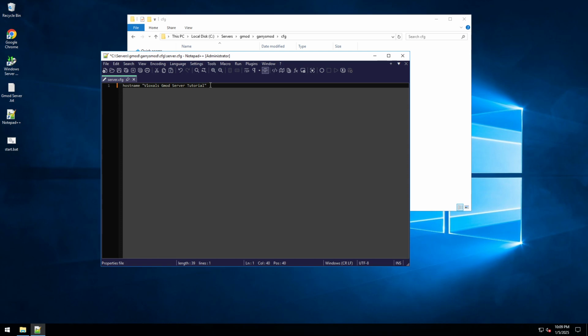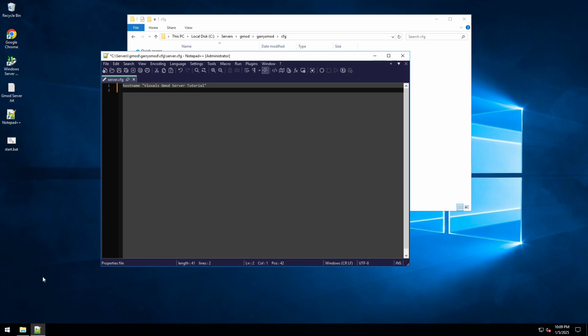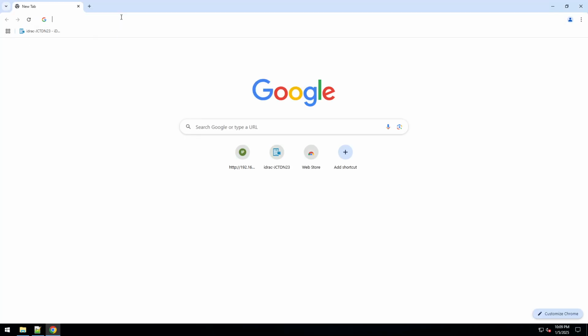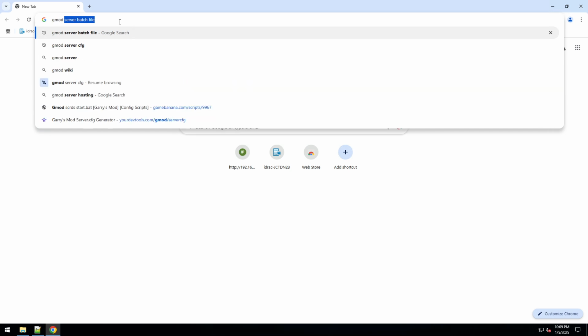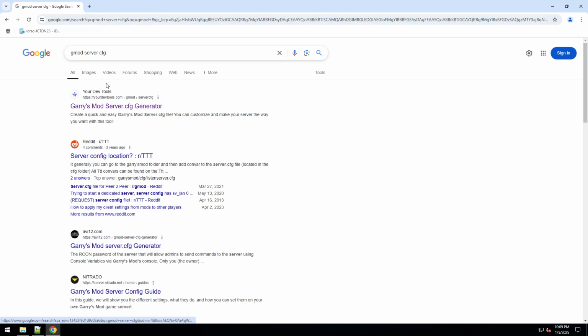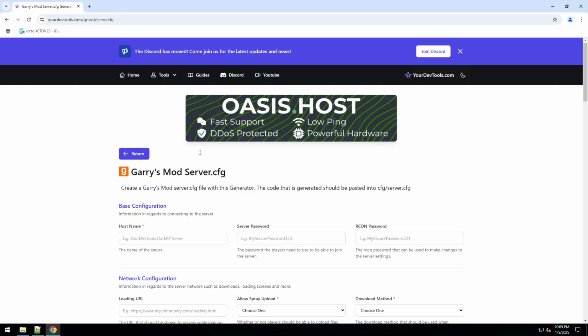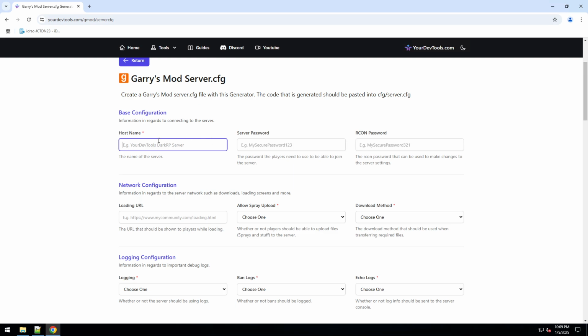If you want to add more configurations, there is actually a config file creator online. If you look for this website, your dev tools, this one's pretty straightforward. Makes it pretty easy. So we'll add the host name, Voxel's Gmodserver tutorial.